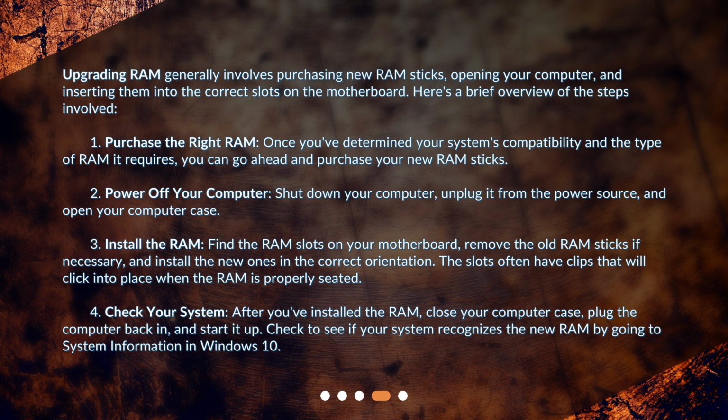Shut down your computer, unplug it from the power source, and open your computer case. 3. Install the RAM. Find the RAM slots on your motherboard, remove the old RAM sticks if necessary, and install the new ones in the correct orientation. The slots often have clips that will click into place when the RAM is properly seated. 4. Check your system. After you've installed the RAM, close your computer case, plug the computer back in, and start it up. Check to see if your system recognizes the new RAM by going to System Information in Windows 10.